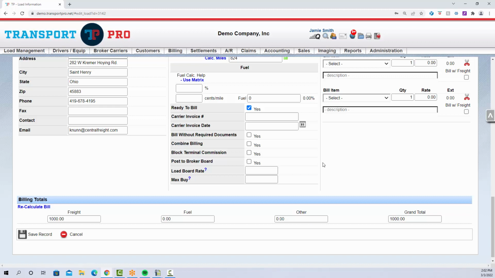Also note that if you are a brokerage company billing a load with a broker carrier dispatched, then when you mark a load ready to bill, two fields will become available just below the ready to bill box where you can enter the carrier invoice number and the date. If you don't have that information at this point or you forget to enter it here, don't worry. You will have an opportunity to enter this information at the time of settlement. Once you check the ready to bill box, save the record.